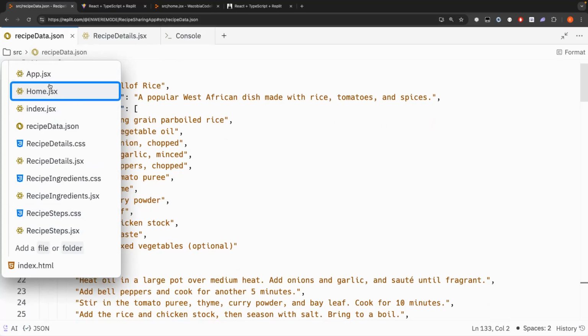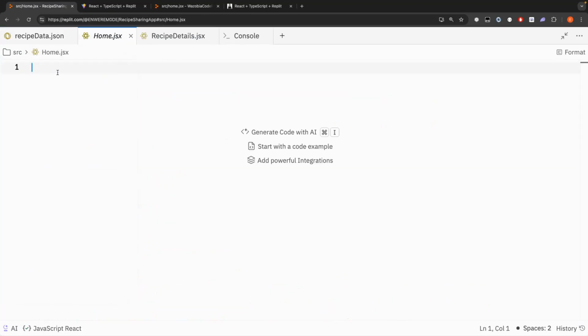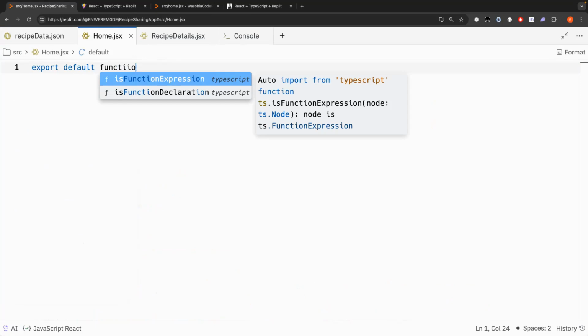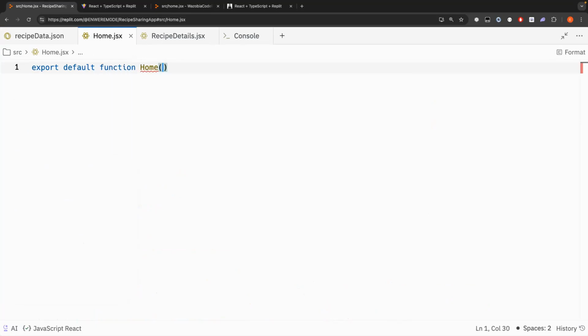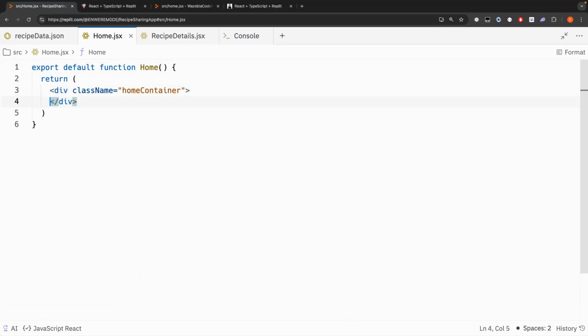Okay, and then let's go in there. So export default function. Okay, and then what do we want inside there? Well, one thing we want to do, let's return. And then obviously we're returning a div. Let's give it a class name in case we want to style. Let's call it home container. Okay, good.